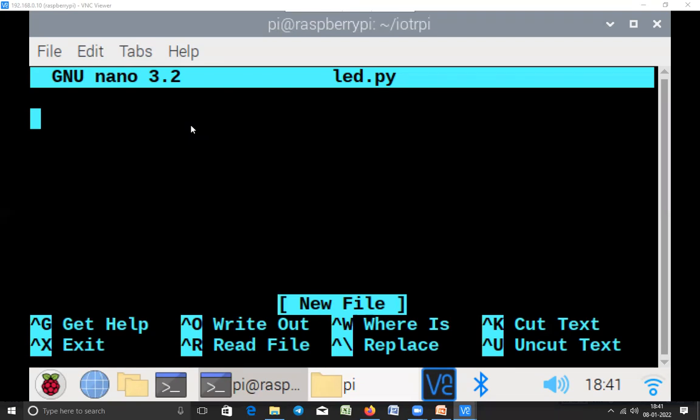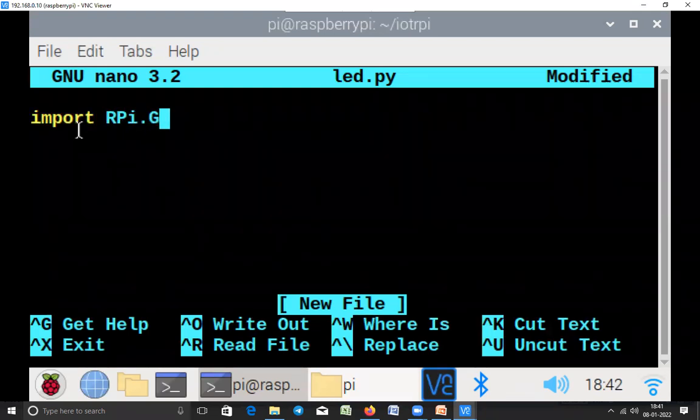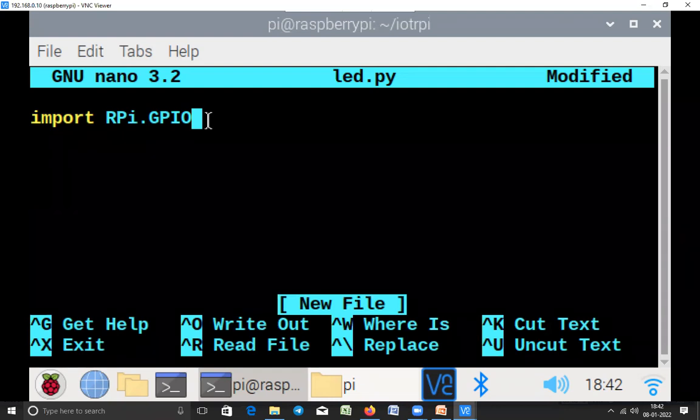So you have to type here import. Type here, all of you, import RPi.GPIO. This is the name of the library, RPi.GPIO. By default, it is installed in your Raspberry Pi along with the OS, so no need to install this. If you face any issue, then you have to install it.